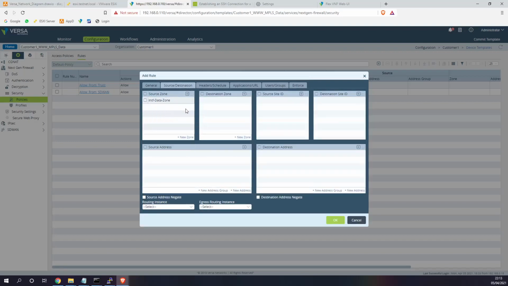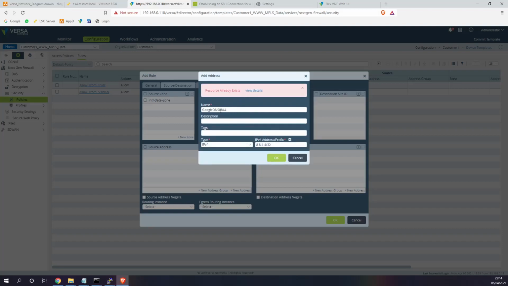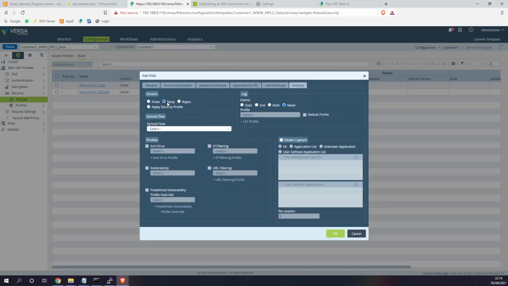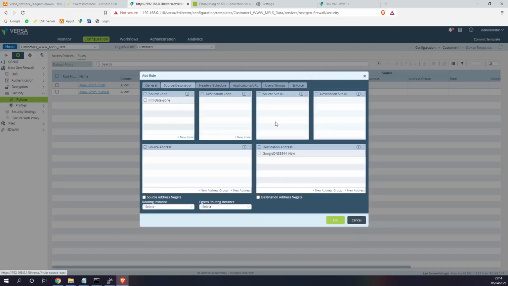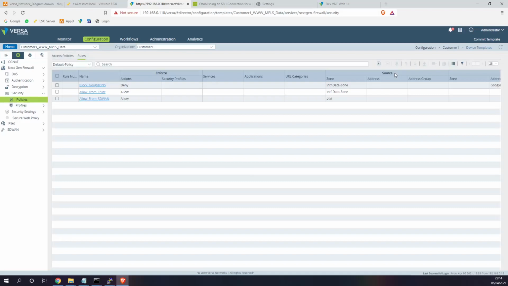Source, let's just say it's part of the data interface, and the destination address is going to be Google DNS 8.8.4.4/32. It already exists. Okay, let's do new. Okay, pop it over to enforce, and we'll do deny that traffic flow, and press OK. And the last thing to do is just hit the rule, whack it at the top of the list. If you see it, block it, otherwise carry on down the rule list.